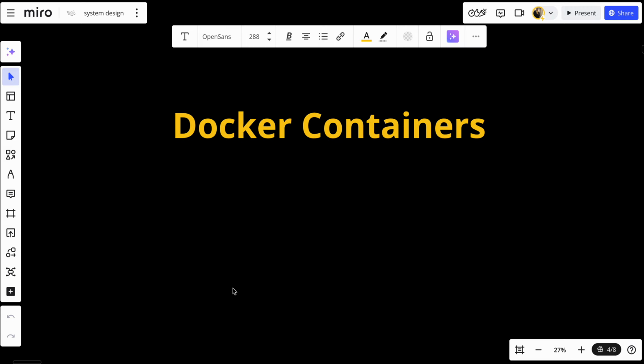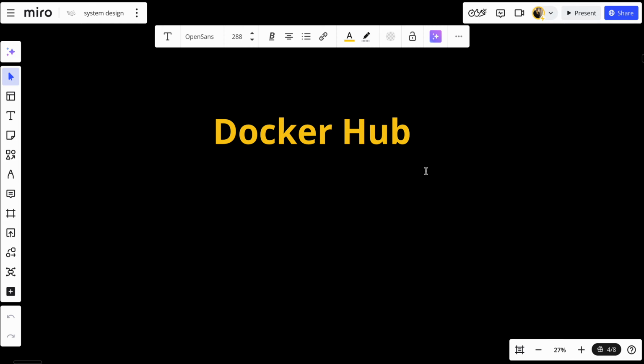Number two, Docker containers. Docker containers are running instances of Docker images. They are lightweight, fast, and isolated, meaning they have everything they need to run without affecting other containers or the host system.